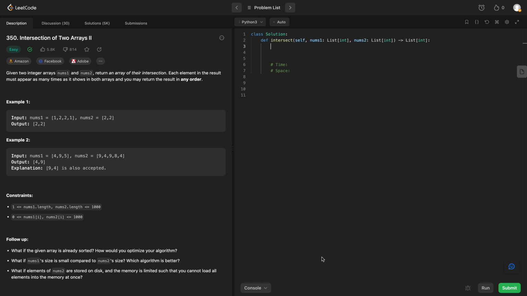So we're given two integer arrays called nums1 and nums2. We want to return an array of their intersection. Each element in the result must appear as many times as it shows in both arrays, and we may return the result in any order.